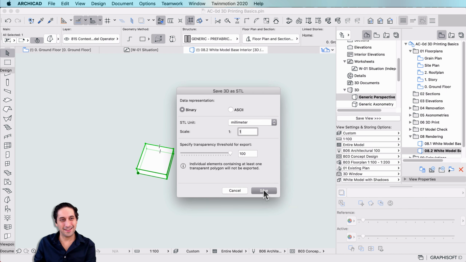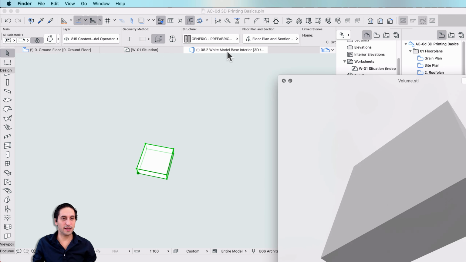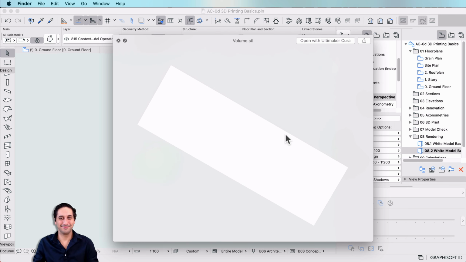Now, in this case, we will set the scale 1:1 because we already drew in millimeters. But ARCHICAD allows you to actually set the scale when you are modeling 1:1 real projects. For now, let's just click on Save, and your volume should look like this. That's it. See you in the next one.